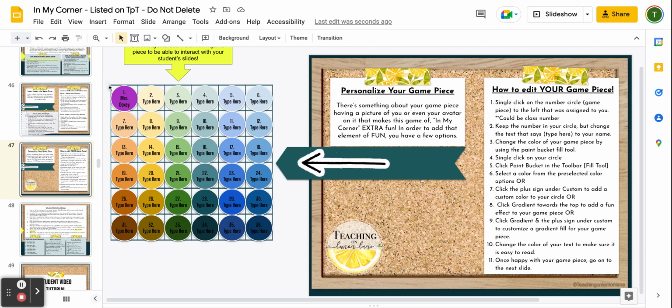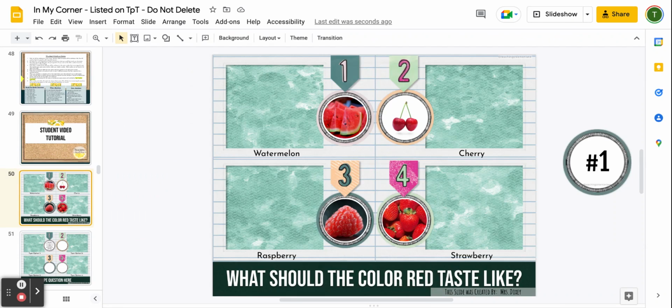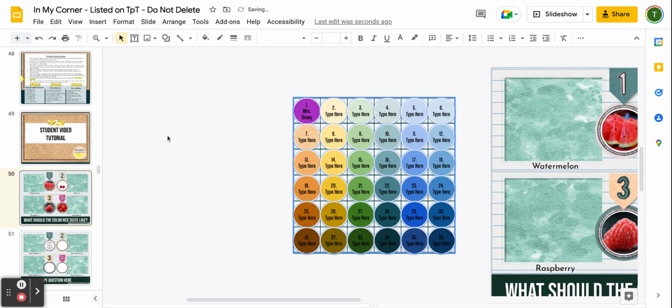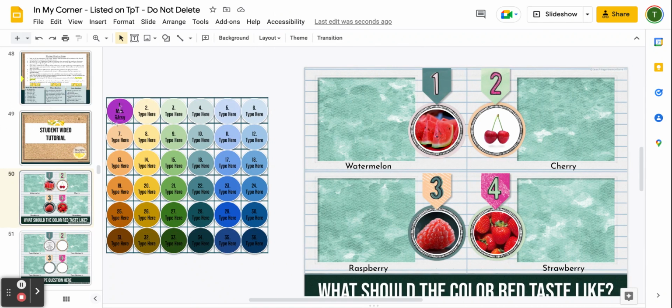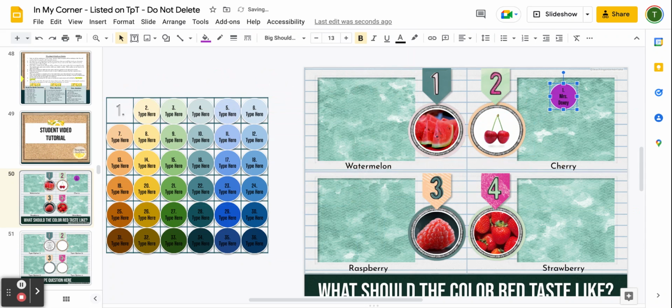And so what we would do is, once everyone in the class has created their game piece, we would simply select all of them. And then we're going to copy this. And now this only needs to be done by one person, so likely this will be your teacher. And we copy and paste. And now, as we come back to our question, everyone in the class can single click on their shape, click and drag to show what they think the color red should taste like.